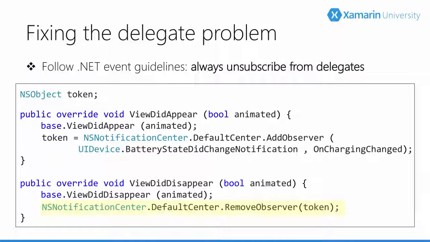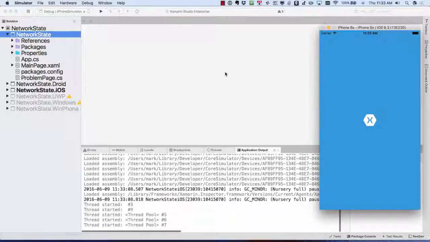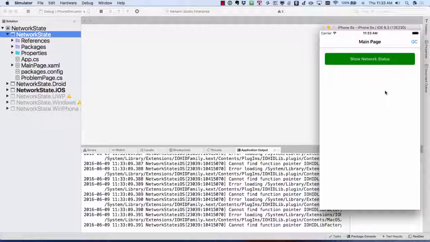So check your code for things like that. So here I am in Visual Studio on a Mac, and I've got a little project here, NetworkState, that I'm just going to go ahead and run in the simulator just to show you what it does. And this application has a bit of a problem, and I want to show you exactly what's happening.